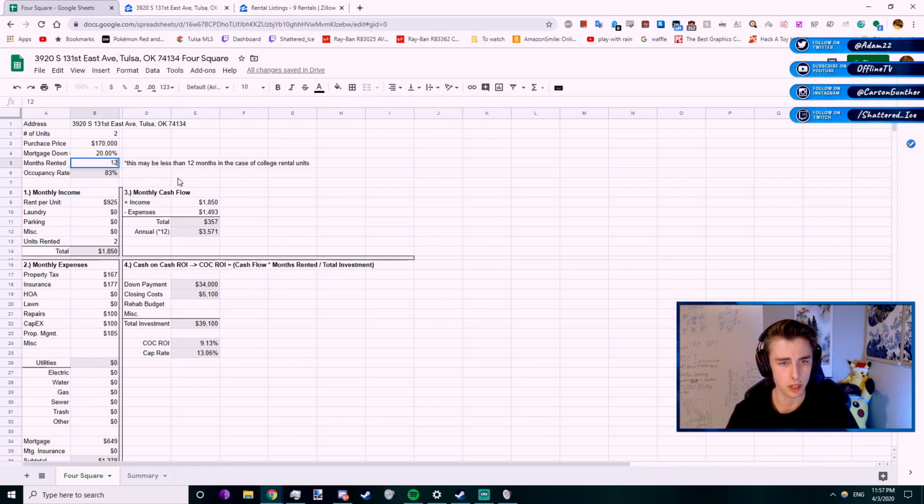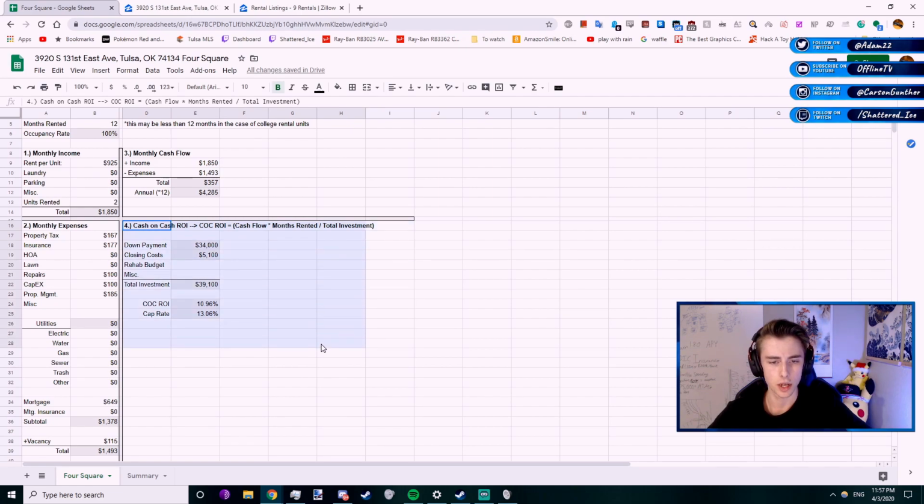So usually that's going to be 12. This is, again, not how much it's been rented, but how much you plan to have this rented. This occupancy rate is not necessarily the true occupancy rate of the unit, just how much you plan to have it rented. All right, let's move on to our last column, our cash on cash ROI and our cap rate. The entire thing that we spent all of this trying to find.